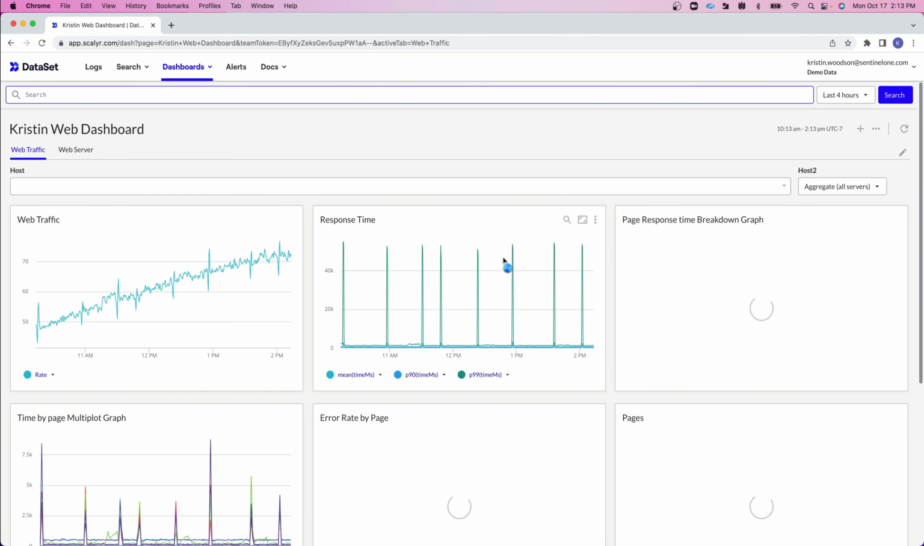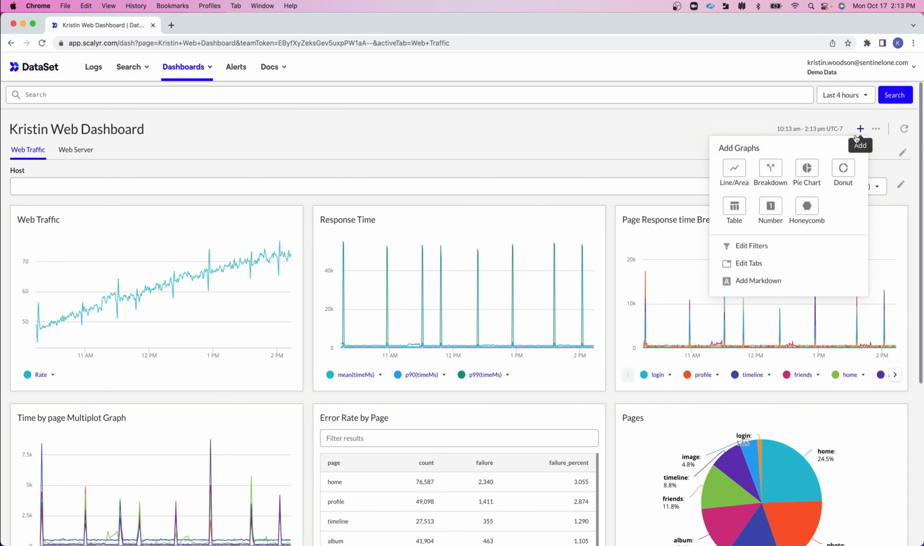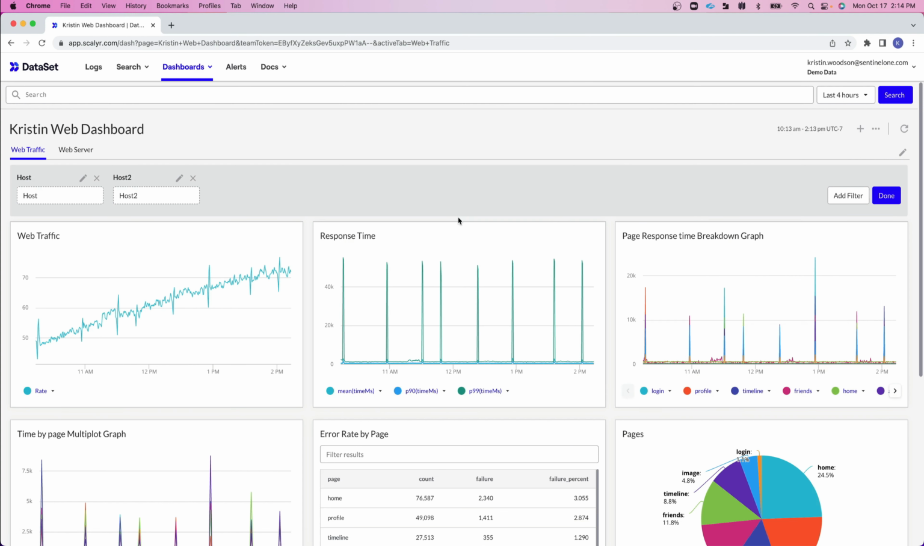Let's go back and just view that dashboard. So again, when we went in, we just hit plus, and now it'll say edit filters because there's already an existing filter in there, and it'll load up those two filters for you.